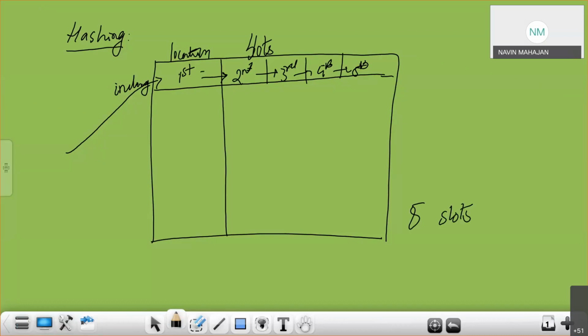Then I cannot store the next number here. If another number comes here and it is full, all 5 slots are full, that time it is called overflow. It is called overflowing in hashing. That means I cannot store this number now. See, there is a number, say 500. I want to store this number, and if all the slots are full, it is called overflowing. I cannot store this number into the hash table.